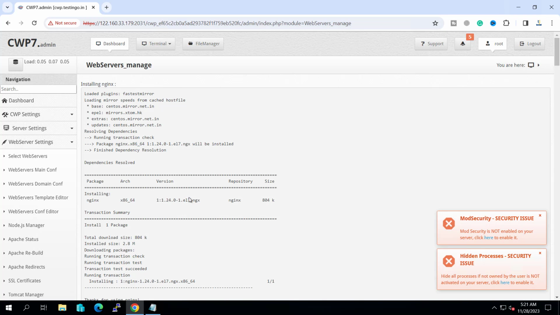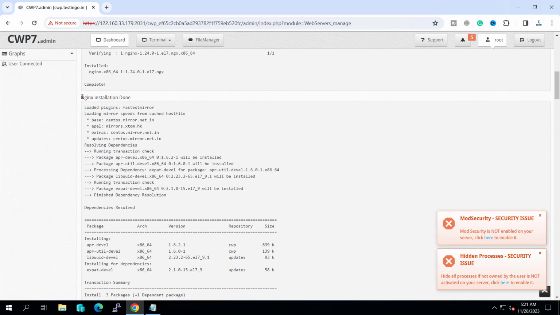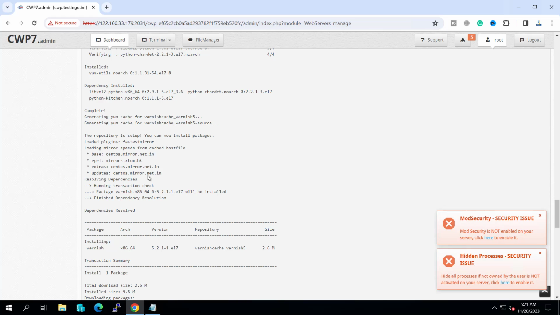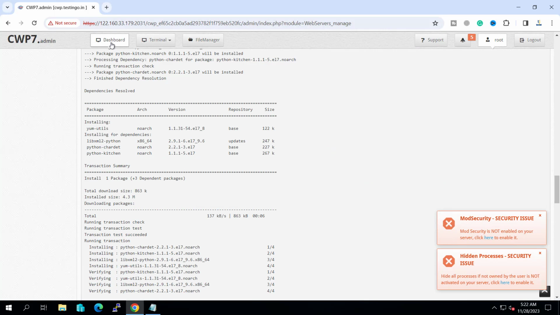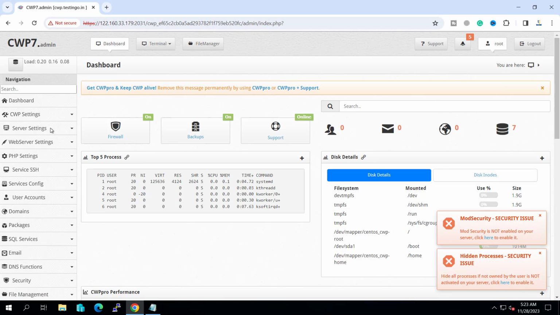Now it has finished the configuration. You can see all these messages. Nginx installation done, and it has installed all the required things. It is completed now. We have set it to Nginx and Varnish and Apache. So let's go back to the dashboard. Now let's go to this server settings option.